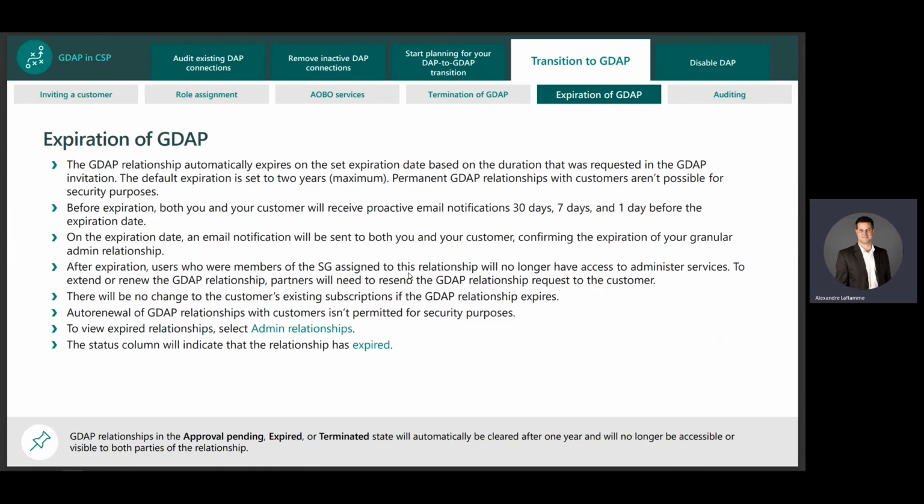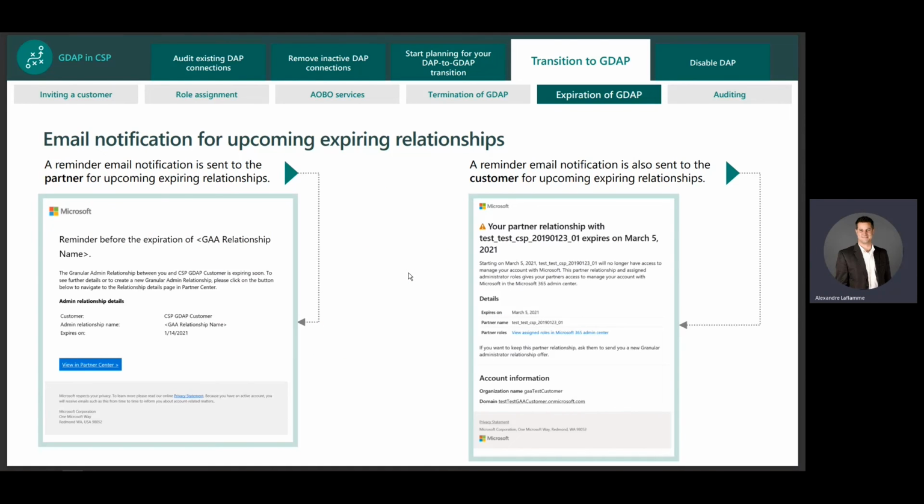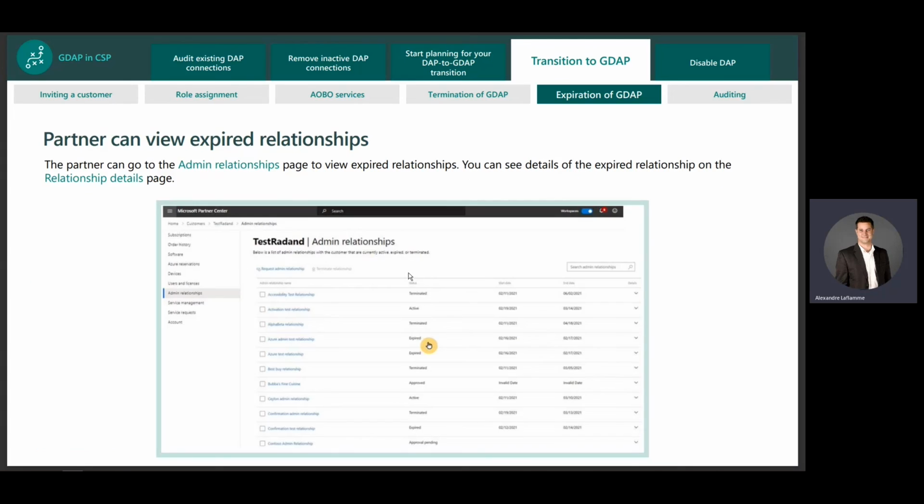The expiration of Granular Delegated Admin, as mentioned before, does have a maximum of 730 days, and right now, for security reasons, there are no auto renewals that are permitted. So whenever your relationship is about to reach its end before the expiration, you will have a 30-day, 7-day, and 1-day notice before the expiration date. Unfortunately, it cannot be renewed again, so you will have to send a new relationship request to continue if this relationship warrants renewal. Everyone receives confirmations from this.